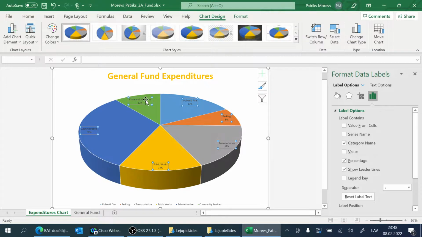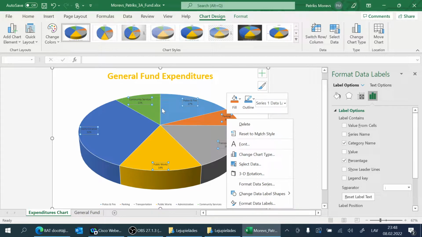So now we can clearly see that there are community services. They take 11%. This one takes here. So it looks nicer. Don't you agree? Let us go forward. Here we can clear all of the boxes so that only those two are selected. And now let us click with the right button on the labels which you selected.